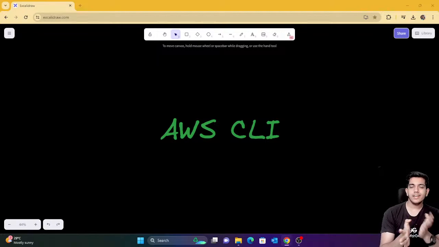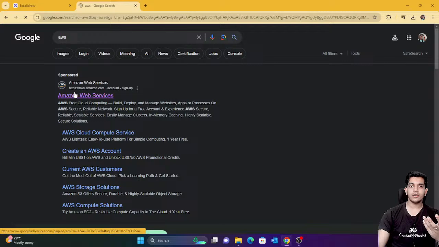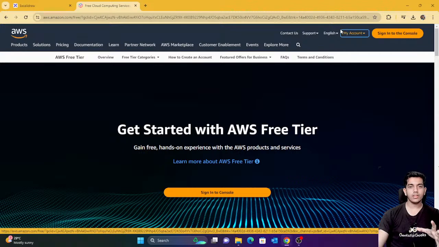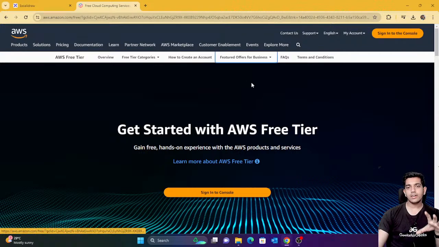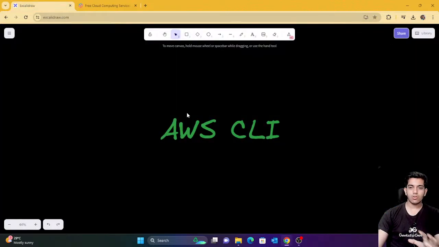Okay, so what is AWS CLI? It's a command line interface offered by AWS. So instead of going to the AWS website again and again, logging in again and again, then logging in as the IAM user, creating an EC2 instance, managing that, instead of doing that, we're going to create a CLI on our local computer and we're going to use that. It has a lot of benefits.